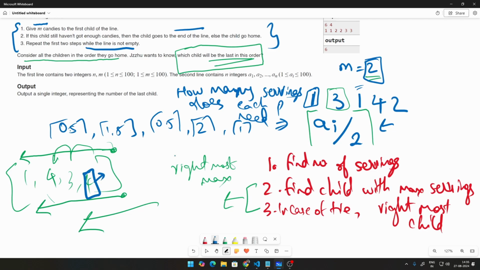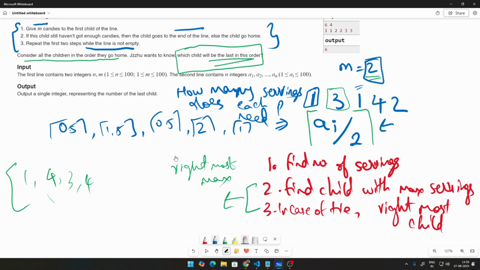That will be the rightmost max index. Okay, and how do I find this index? We can use something like the dot index function. You need to keep in mind the ith child, right? Let's say these are the indexes in Python. But here in the question it is given as the first child, second child, third child, and fourth child.